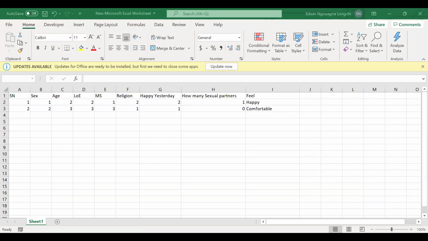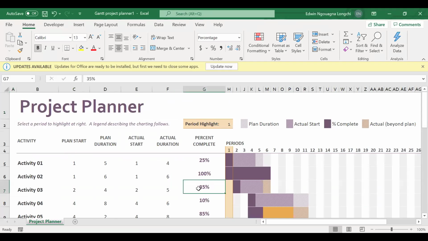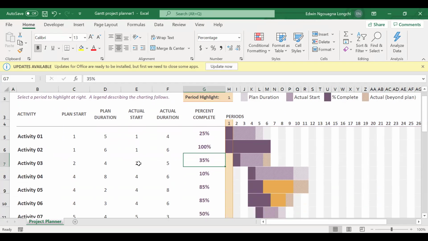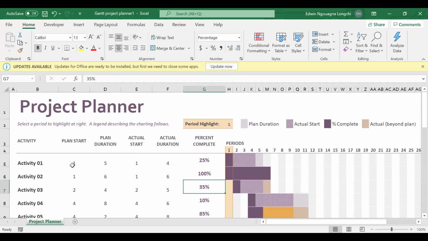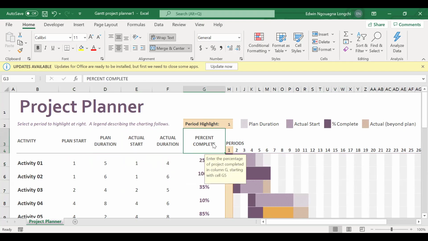So let me share that. Share project planner. So when you plan this in your office, everybody has a task. Nobody is idle. Everybody should have a task. So this is your Gantt chart, right? So we have the activity, the plan start date, the plan duration. Duration is in days. Enter plan duration period in column D, starting with cell D5. This is D5 here. All right, actual start, then actual duration, percentage complete.